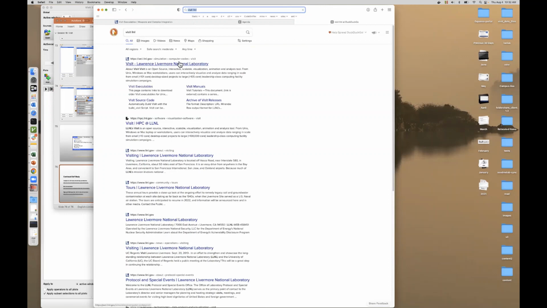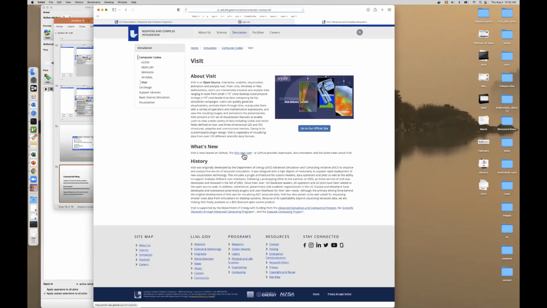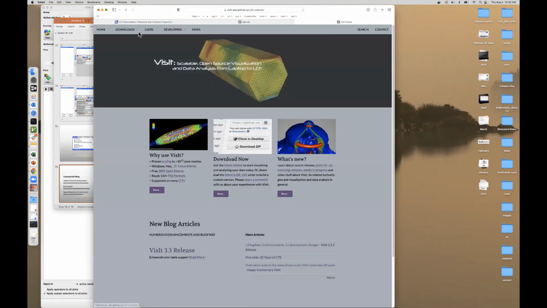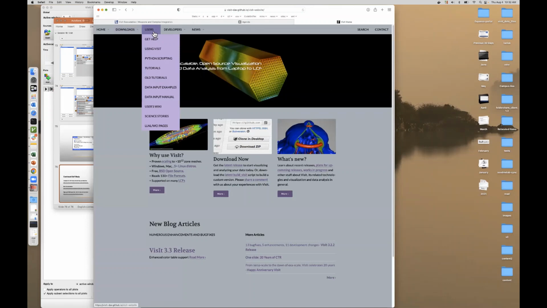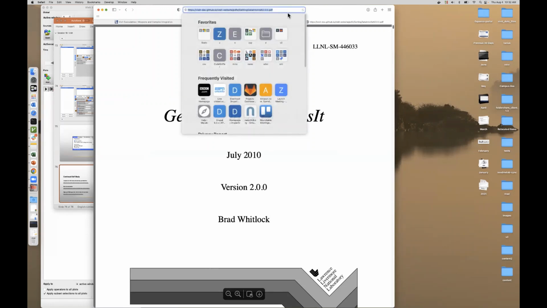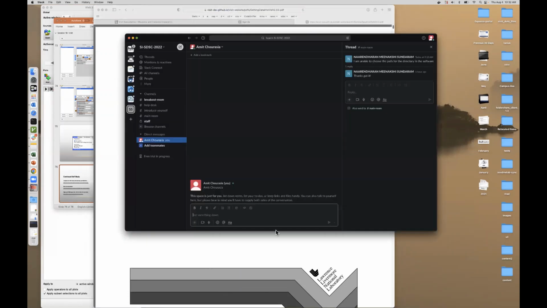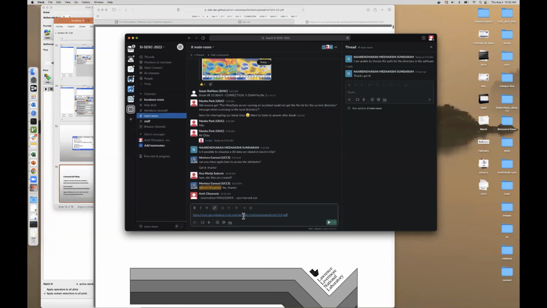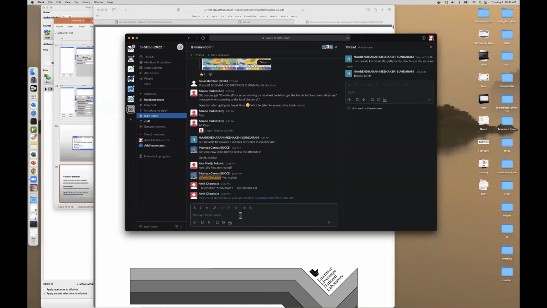So you can look at this guide, and that's typically the next thing that you would want to do. Data input manual, getting your data into VisIt. I'll just put this in Slack as well. And I'm going to make a note there as well. So there is that guide, and you can take a look at it.